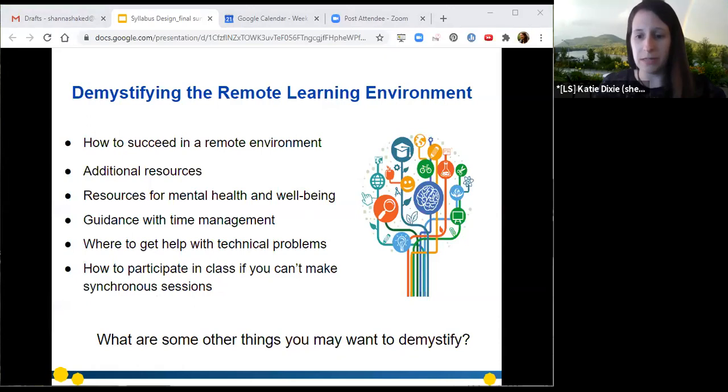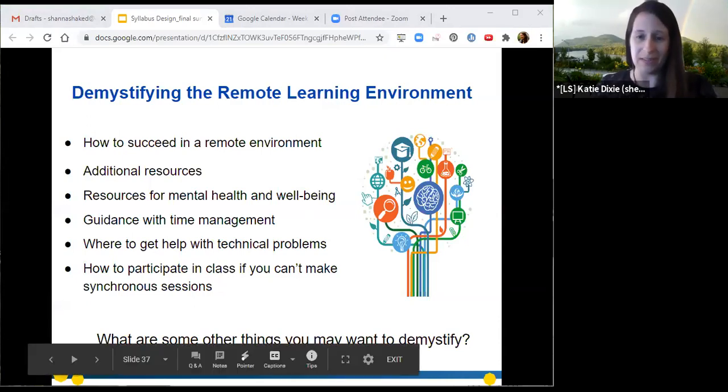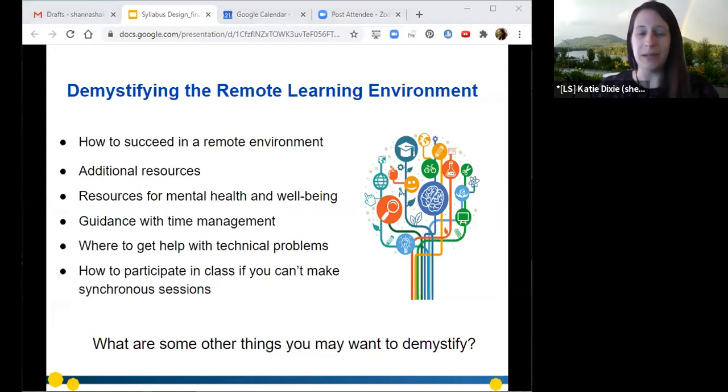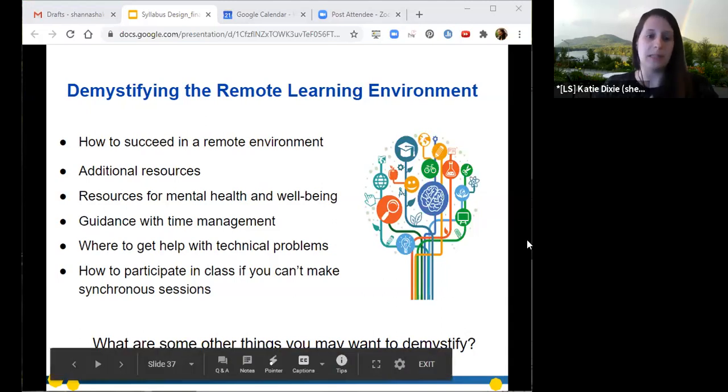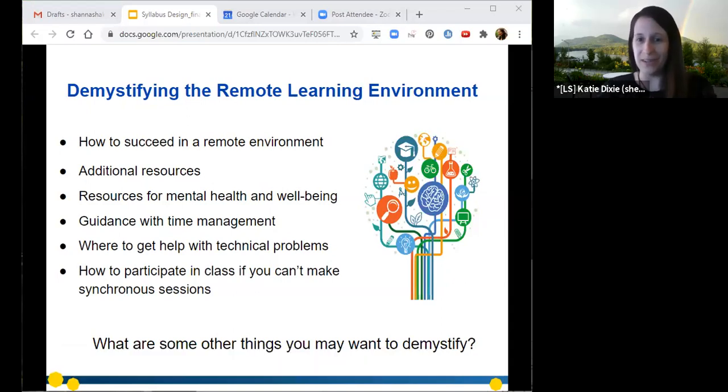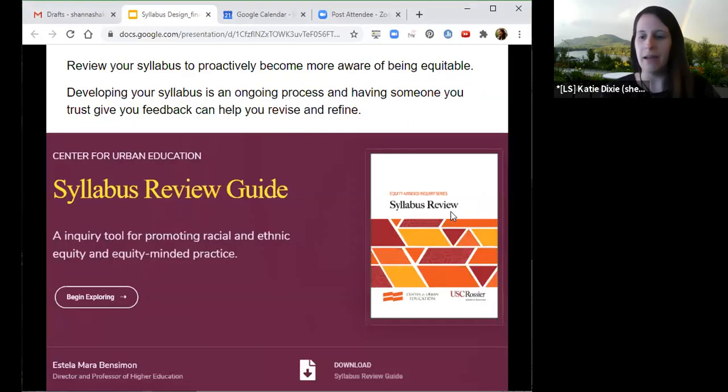And so the tool that we're talking about is just kind of more in general about the syllabus, but thinking about some of the things you might want to demystify for remote learning, right, is maybe how to succeed in this new environment that students might not be used to, additional resources. People have mentioned that a lot of students mentioned really having mental health problems this last semester or last quarter. So resources for that or well-being, guiding time management, and other things like that. Maybe how to participate or deal with technical problems. So those are some things you might want to think about including for this particular context. So again, I just wanted to kind of put that as a caveat here and have you reflect on that later.